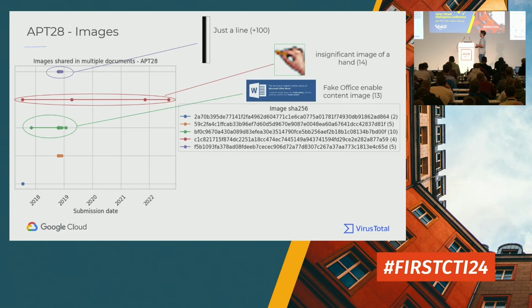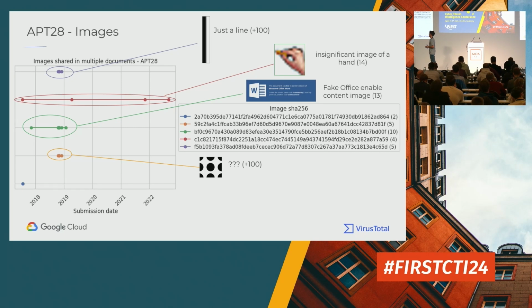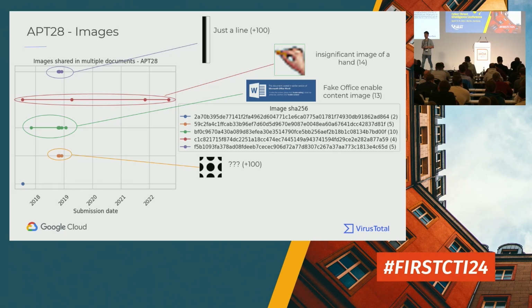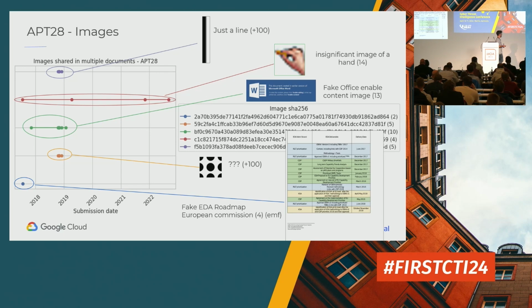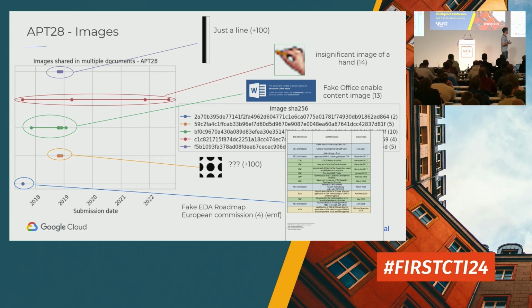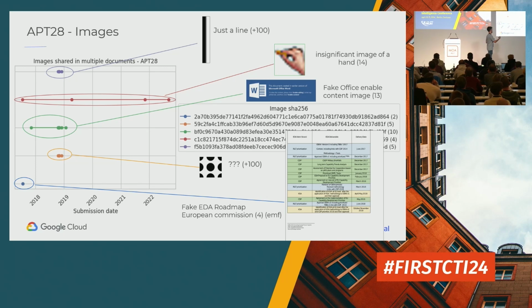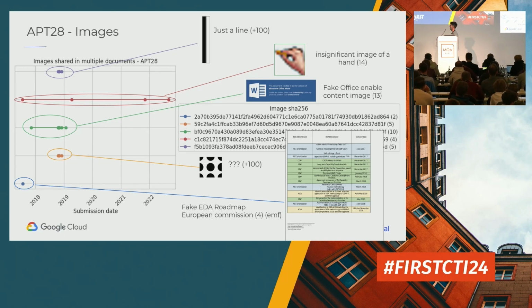The other image is a fake Office-enabled content image, which contains 13 Word documents embedding this image. This one is, I don't know exactly. It's similar to the first one, but it also contains more than 100 files inside. And the last image is a fake EDA roadmap of the European Commission, and it was contained by 4 other Word documents.